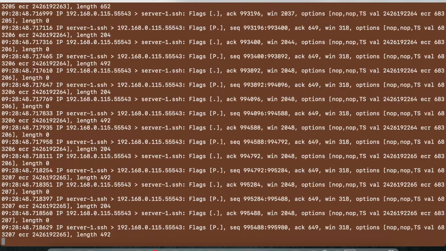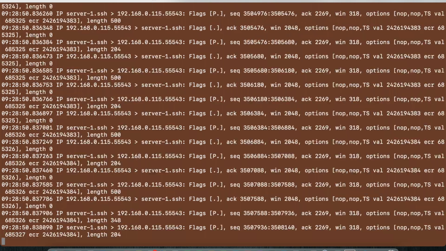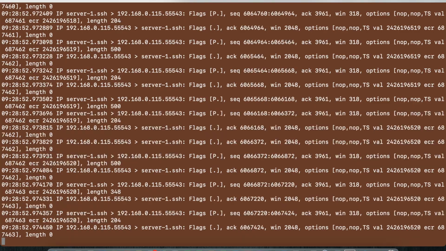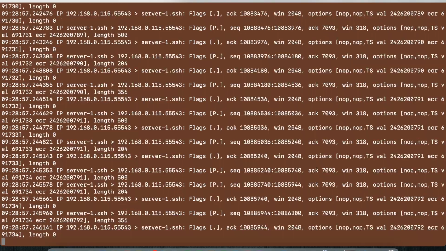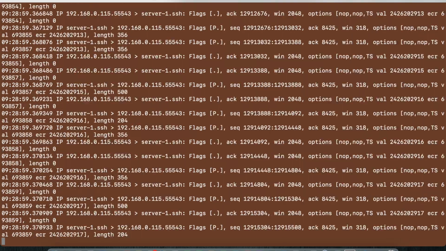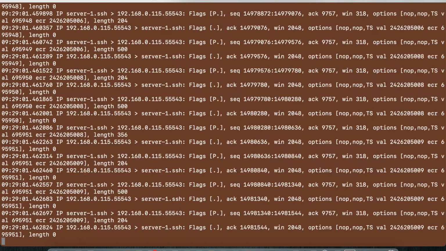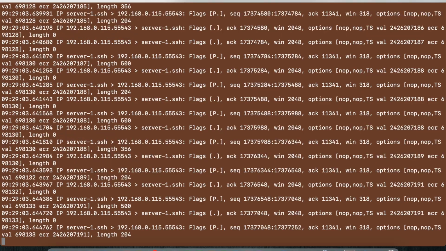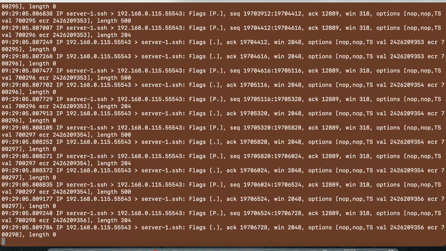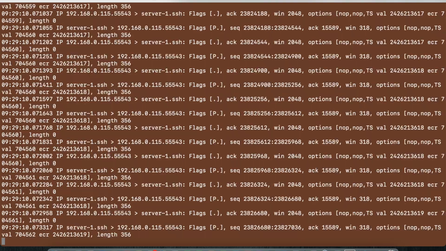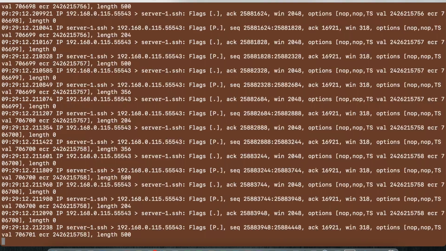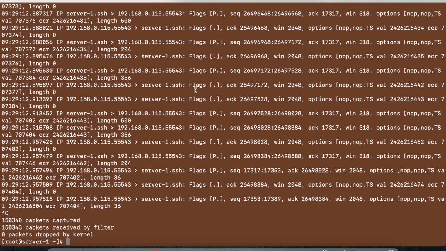So for example, I am checking for SSH, and you see how the SSH is working. I'll also tell you how these connections make a handshake. You see the acknowledgement, and this is a very important one. I'll show you how they do the handshake when they establish a connection. Okay, I think that's pretty much it for tcpdump.